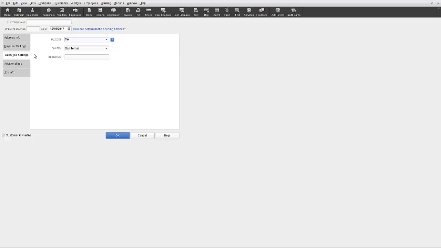The Sales Tax Settings tab is the next tab after the Payment Settings tab and allows you to indicate whether your customer is subject to sales tax or not. The first field is the tax code field, and the drop-down choices come from the sales tax code list that is covered under Lesson 4.